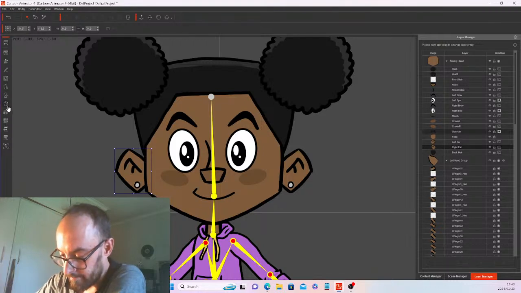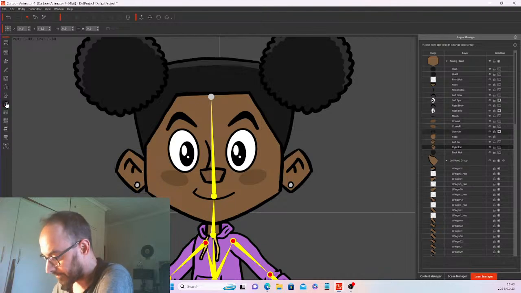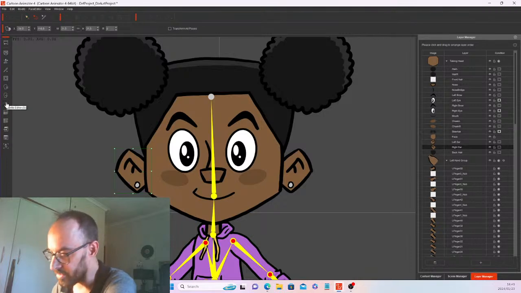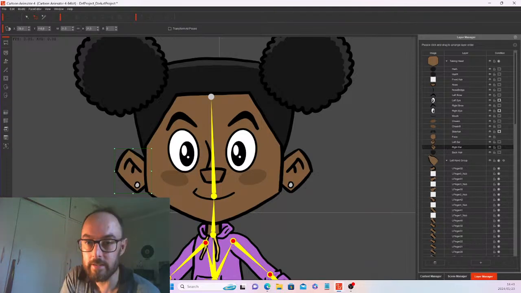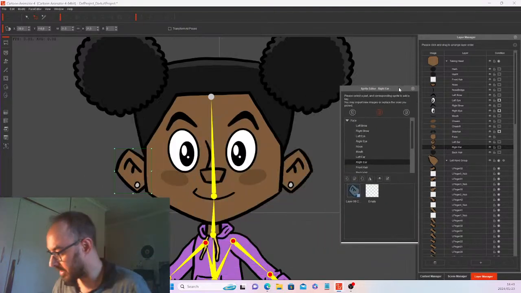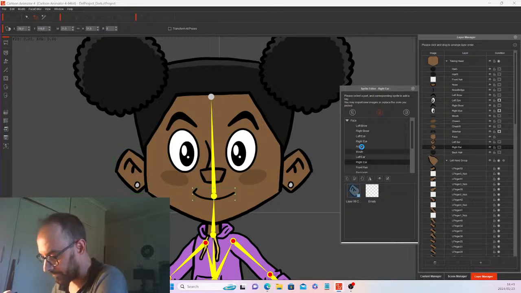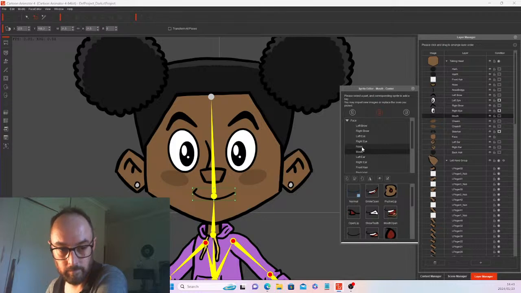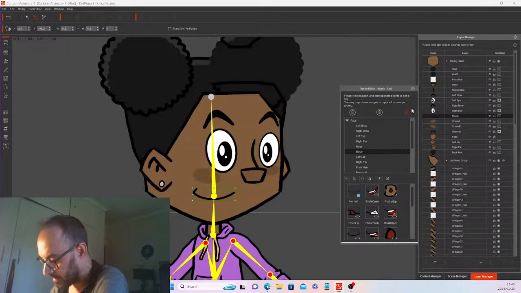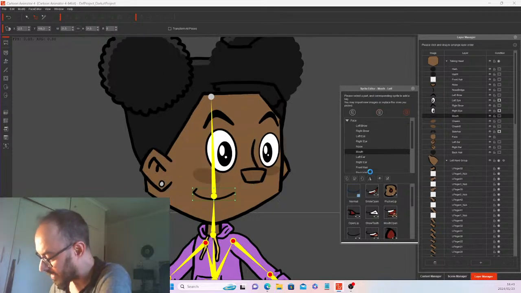So we go to sprites. We flip the mouth sprites and then we just adjust it. So let's move this here. We go to mouth. We go to that angle. And then we flip, and move it into place.